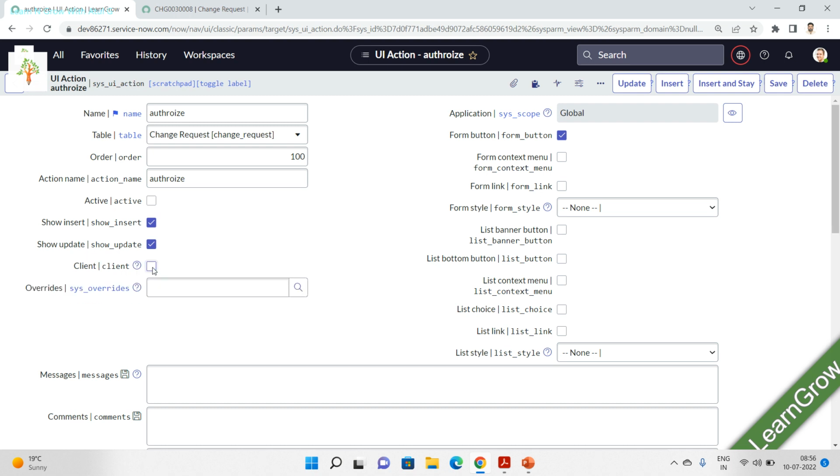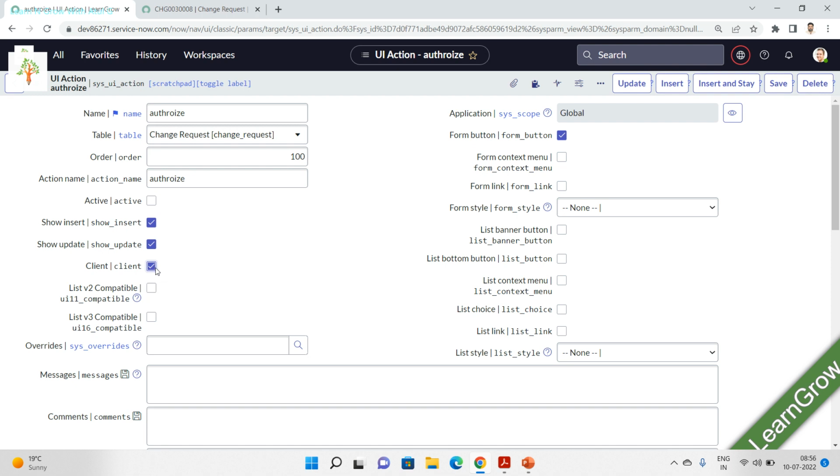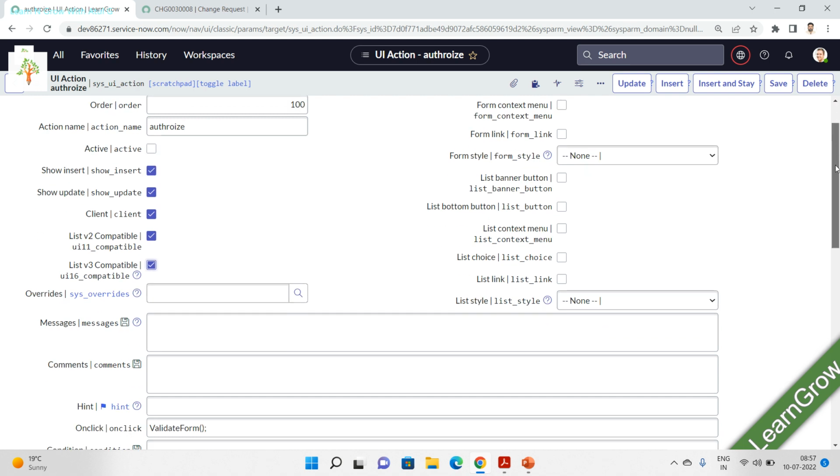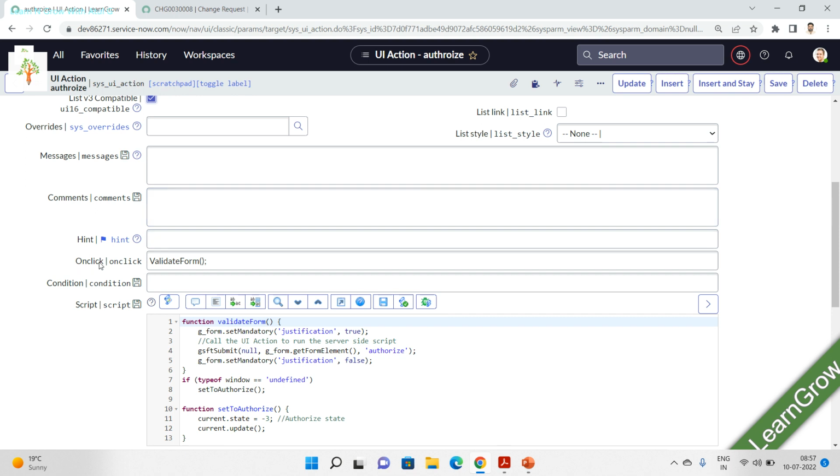Now if I untick this box, it will not show me the compatibility, because as we know, UI actions are not for the front end, they're for the back end. If you want to run this part, then you have to tick this box, and you can make compatibility 1 and 2, meaning UI 11 and UI 16. Once you tick this box as true, you will find that the onclick field is also available for us.